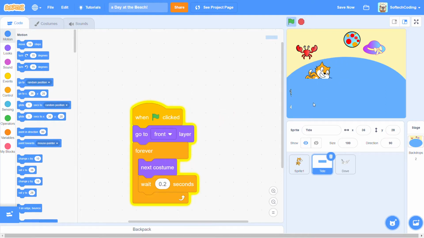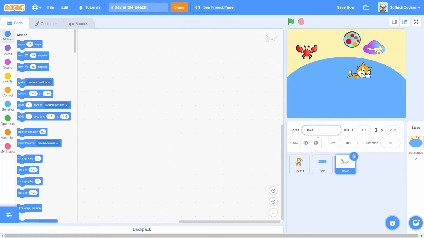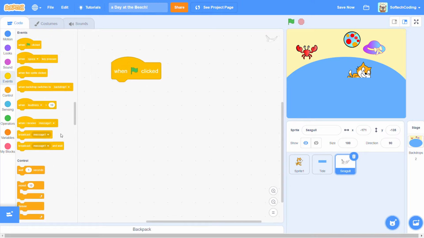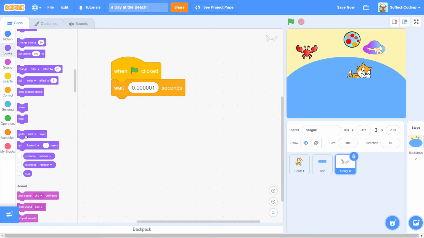So when go is clicked, it goes to front. And then we should rename this Seagull. Here too, Seagull. And now, when go is clicked, if you make it wait 0.0001 seconds and then make it go to front, then we can see that the seagull is in front, because after the tide goes to front, then the seagull goes to front. Now when you're coding computers, all of these tiny amounts of time all matter.